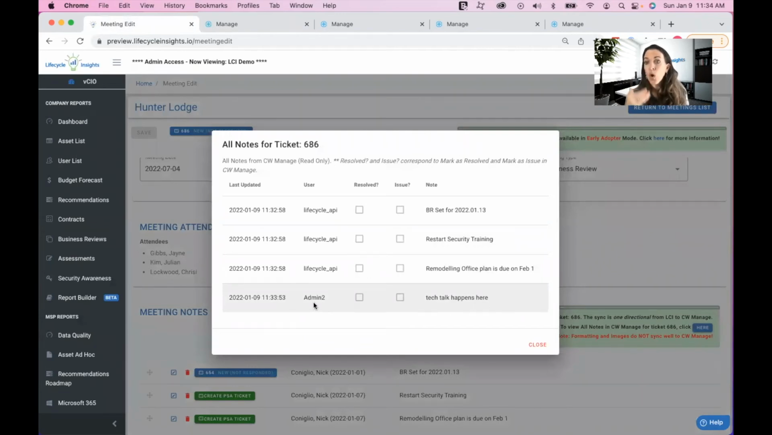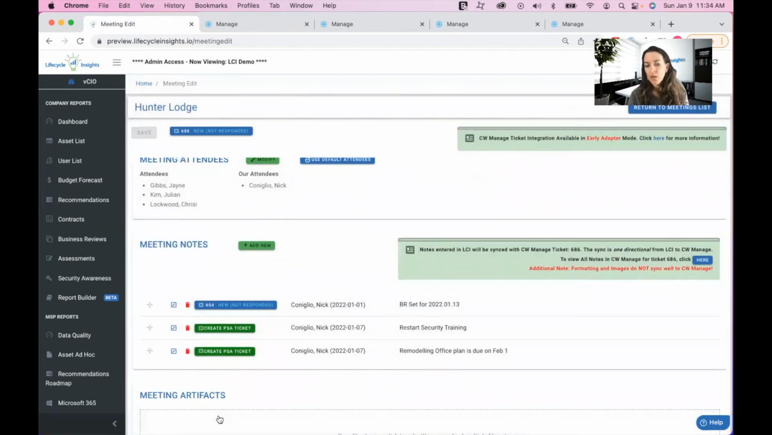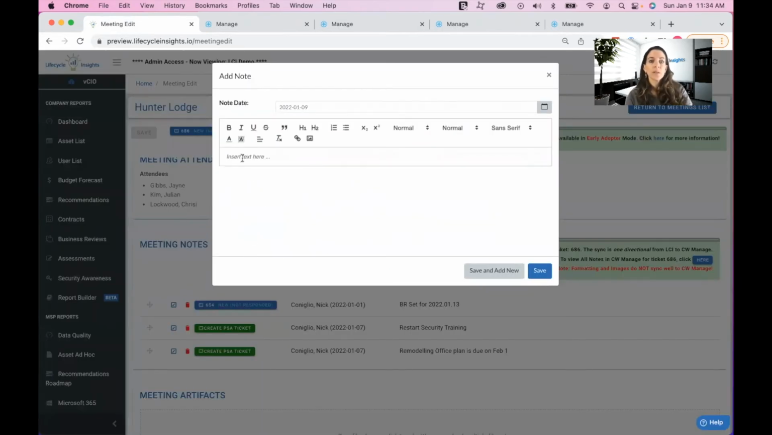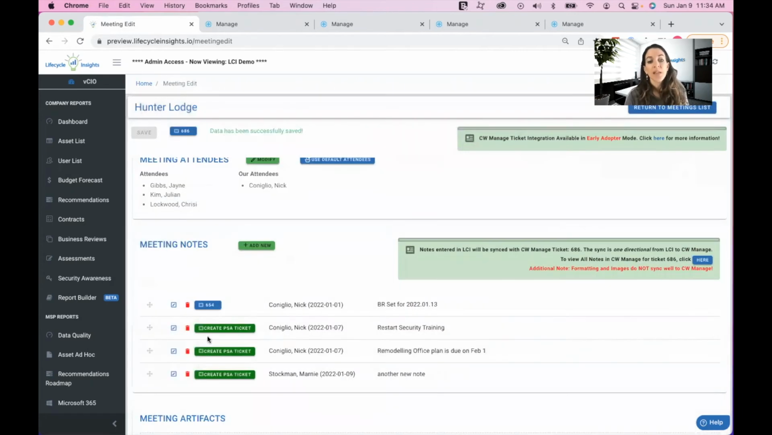So I can view all of the comments from what happens inside ConnectWise without having to go into ConnectWise, but it does not create that in the list down below. You can add new notes here. So if that is something you wanted, you could add another new note, and that will sync over to ConnectWise and will obviously live down here. Once I save it, then I will be able to create a ticket for it. So you do have to save before the ticket option is available here.